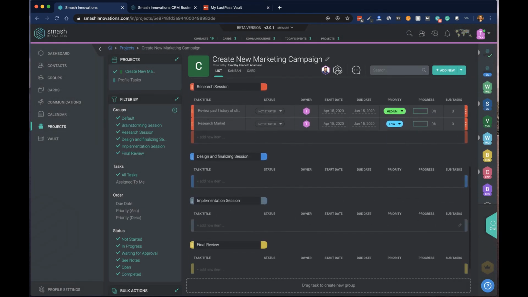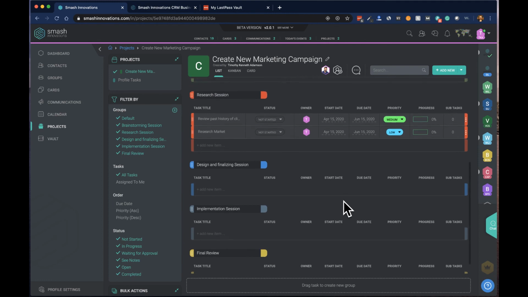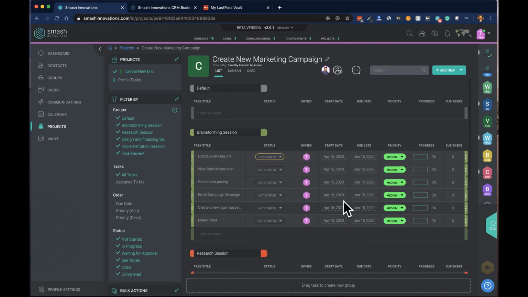Final review is now down here at the bottom, and this is where we could come back and go through a final review of the project. You know, what worked, what didn't work, what would we do different if we had it to do over again, and so forth. So very, very robust, user-friendly, simple.